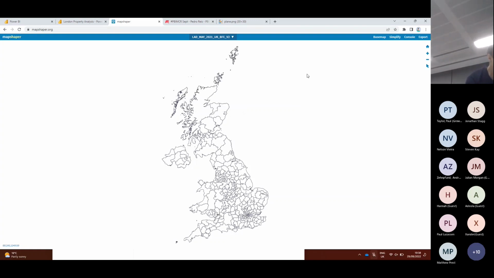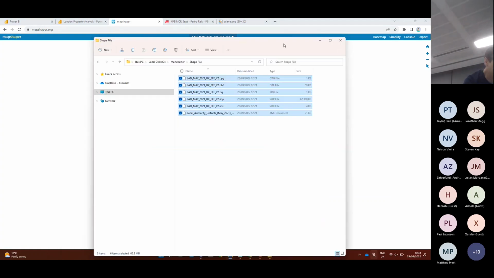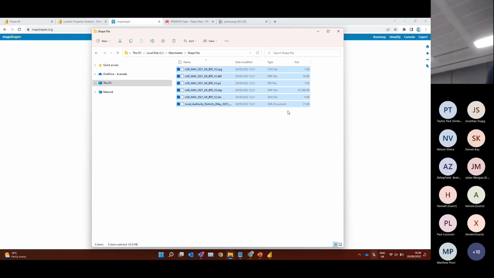But the problem with that is, I don't know if you noticed, but we've got 70 odd megs worth of file here. If I export this as GeoJSON, it's going to be even bigger. Nobody wants to be sat waiting for a Power BI report to load 70 megs worth of shapefile every time we open a report or switch to a report page. So we need to make it smaller.